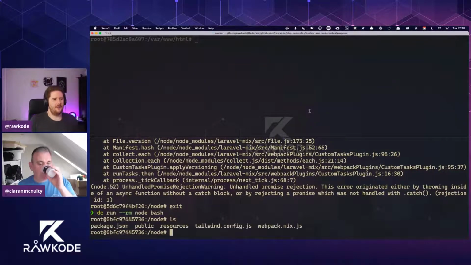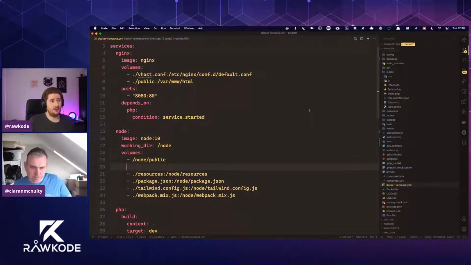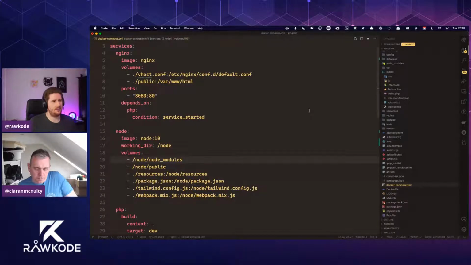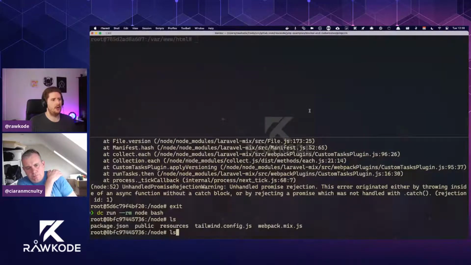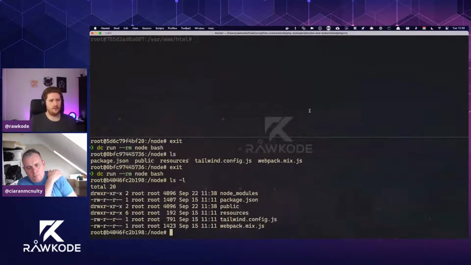All right. So the first thing we're going to notice now is that my node modules is gone. So we're going to persist that across runs. That was a daft mistake of me. So what we're saying now is node modules, stick in a container-side volume, public, stick in a container-side volume. We'll drop out of this, run it again. We'll have access to those two volumes.